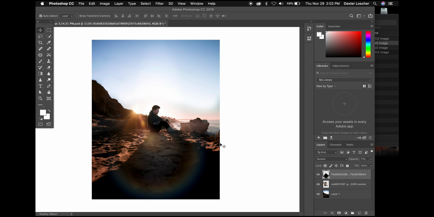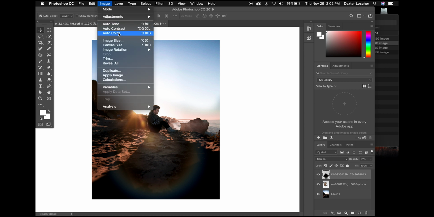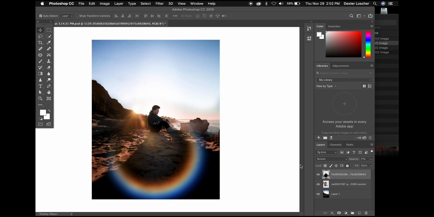And to also match the color correction of your photo, you can go onto image, auto color, and then it's going to brighten up like this, and then you can go back down and change the opacity again. So now it fits more of the color correction that I've done to this photo. And yeah, I think that's it. I think this looks awesome.